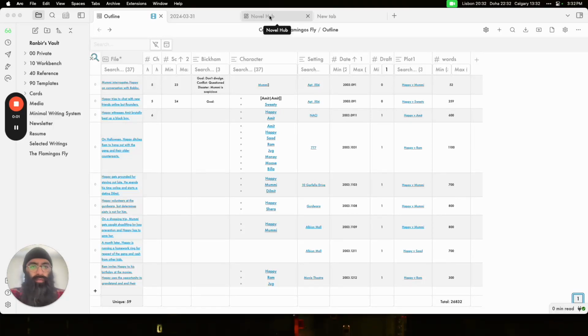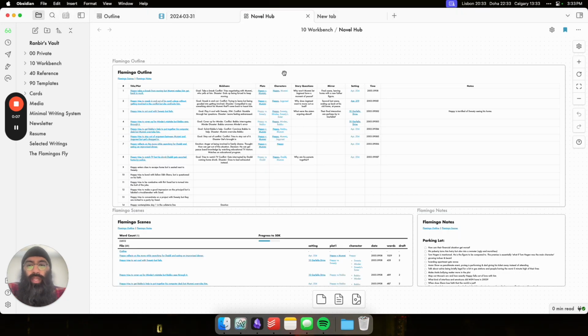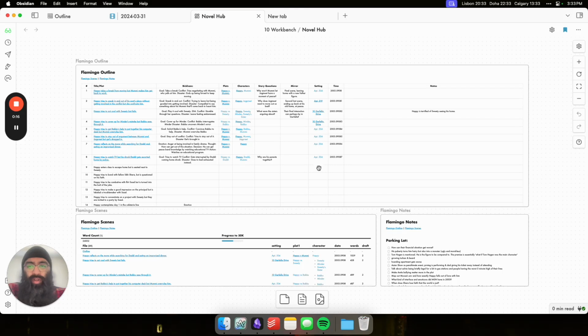I've been writing a novel in Obsidian for 3 months, and this is how it's going. When we last spoke, this page here was my Bible. So I had this really fancy novel hub canvas that I was working on. Let me minimize the sidebar here. So up top, I had an outline for my novel I was writing.